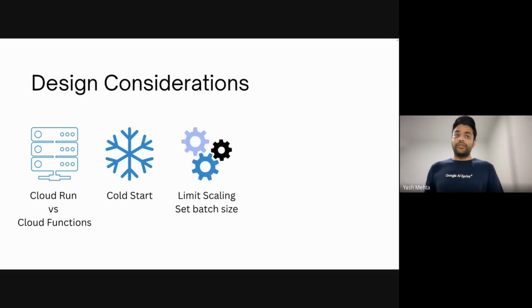The other thing that you need to consider is scaling. Because these services can scale to thousands and thousands of nodes, you're going to pay a lot. So you need to limit scaling. But because you want to balance speed and cost, you need to think about how you would batch your input and pass it on to your compute.